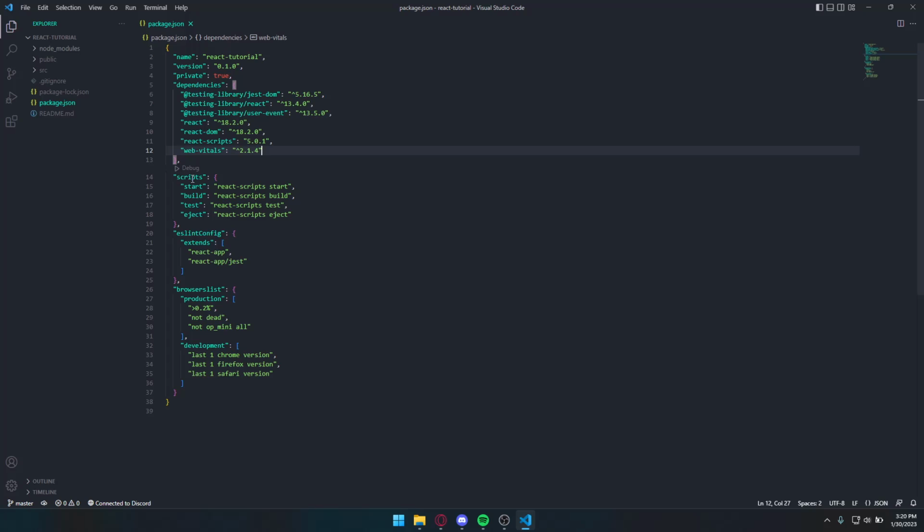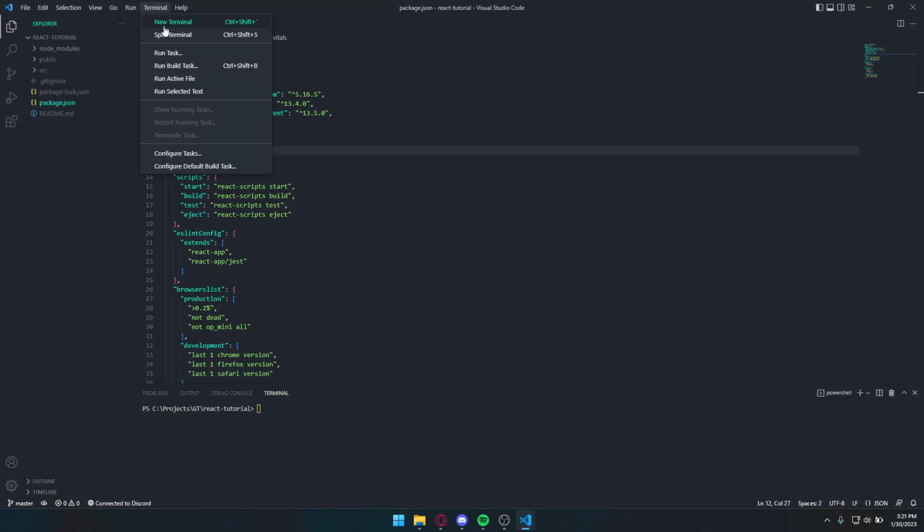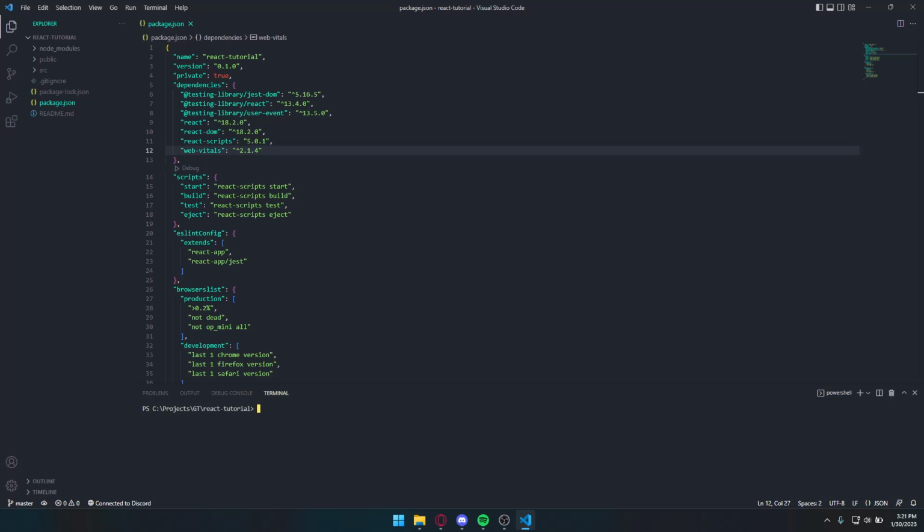So, for example, let's open up the terminal. You can also go here and click new terminal. The start command will execute this, which is already pre-written for us. So let's go ahead and type that up.